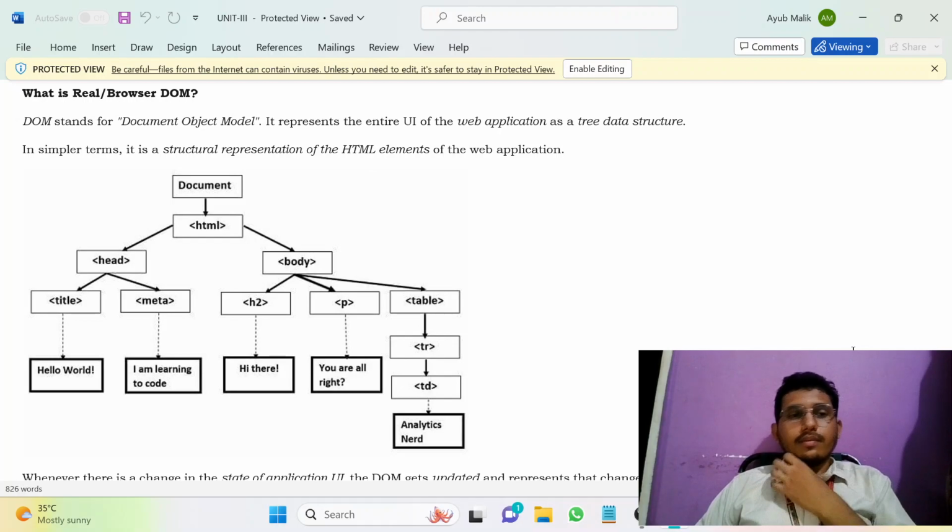Today I am going to discuss a topic called Virtual DOM versus Real DOM from the subject of front-end development. So basically, getting into it, we need to know what DOM stands for. DOM stands for Document Object Model. It represents the UI or the front end or the layout of the web application as a tree data structure.